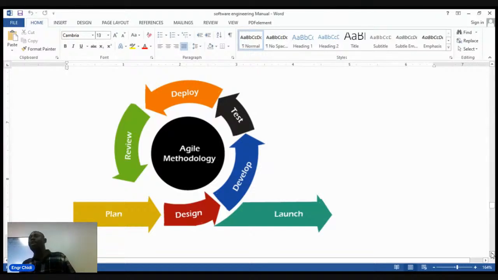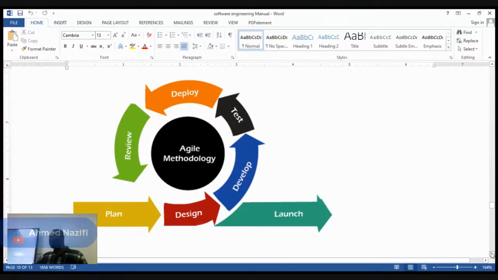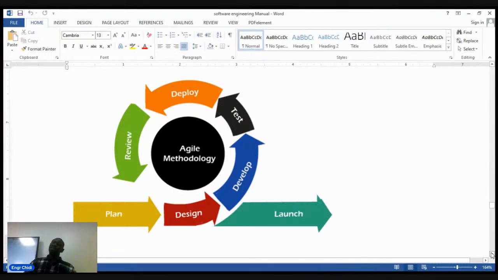So if you are asked to draw Agile, even when you are not an artist, just draw something circular and remember the software development process. The planning, the design, the development, the testing, and the deployment. Even if you didn't remember review and launch, put them in a circle for them. At least you score 70%.